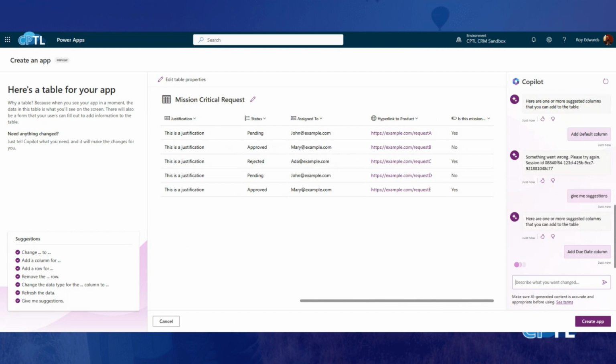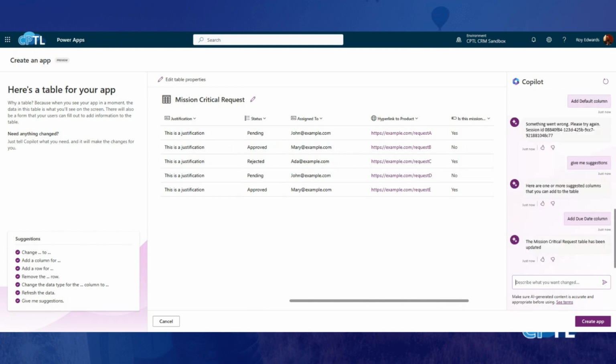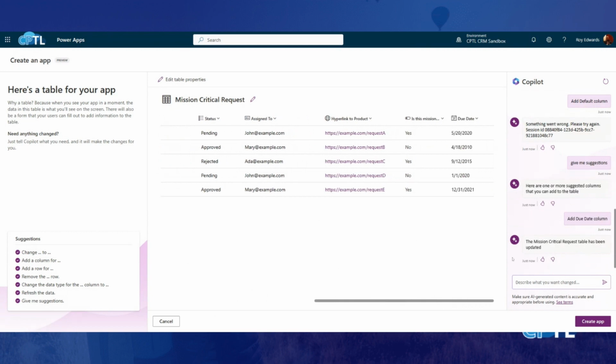But for the most part, Copilot has been pretty cool. It has been a way to use, we've used it internally to get things started. The mission critical request table has been updated. Okay. Oh, there's the due date. Great. So it got the wrong name of the column, but at least it worked.